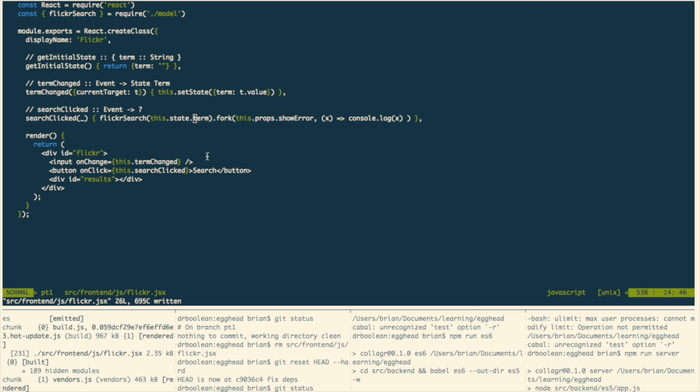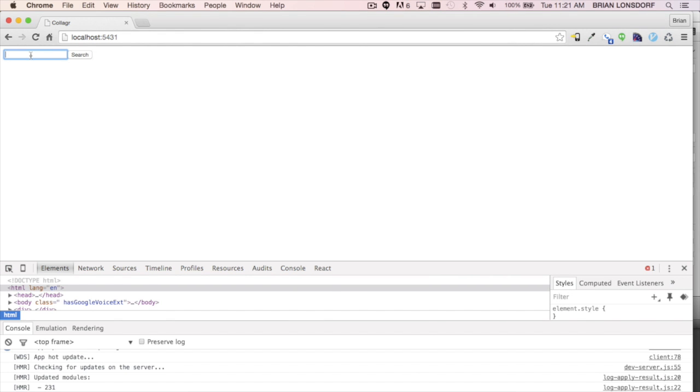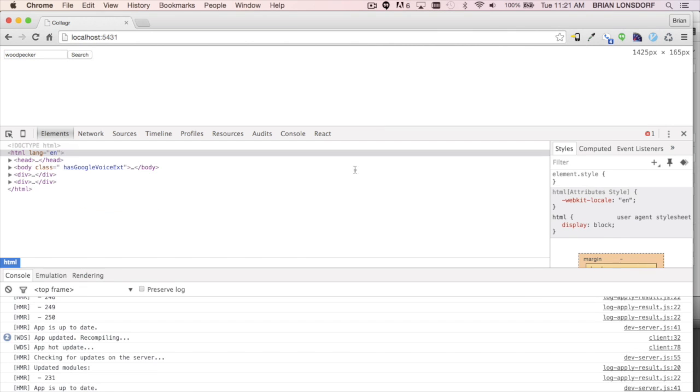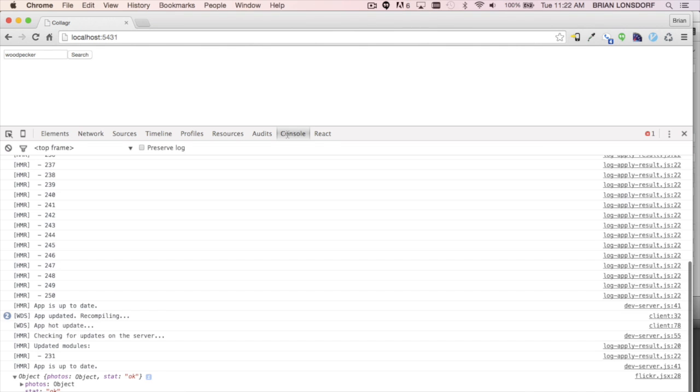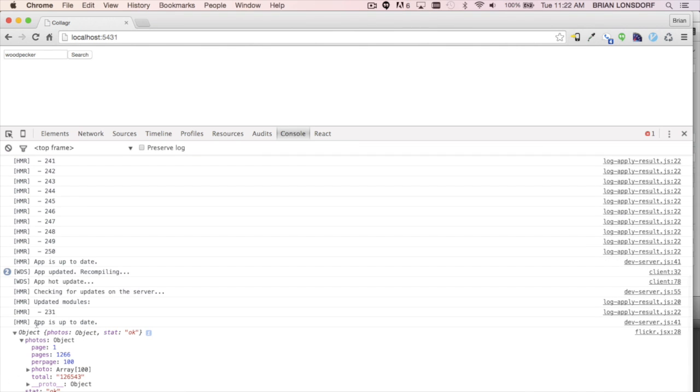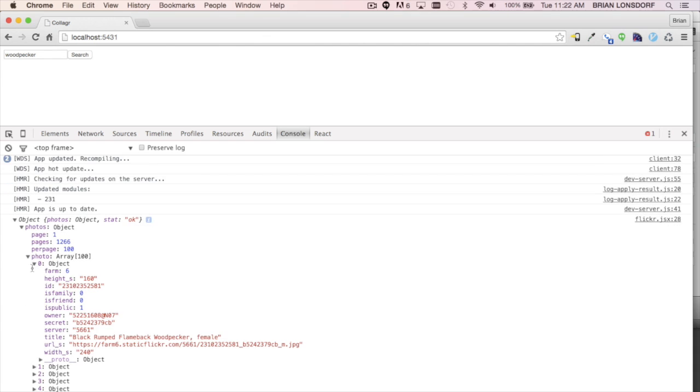Now let's go take this for a whirl. And I will search for a woodpecker. And we see down here it logs out our results. Let's take a peek at what that looks like here. And, this will never do. Let's do this one over here. Okay. So we get an object back that has photos and some meta information and a photo property that's an array, and each of these has a URL S, and we want to get to the URL S for each of the things in these arrays to return an array of URLs that we will use to construct images on the screen. Let's get to it.